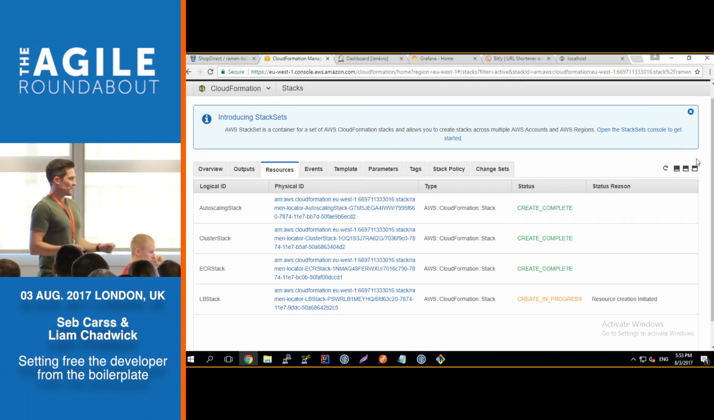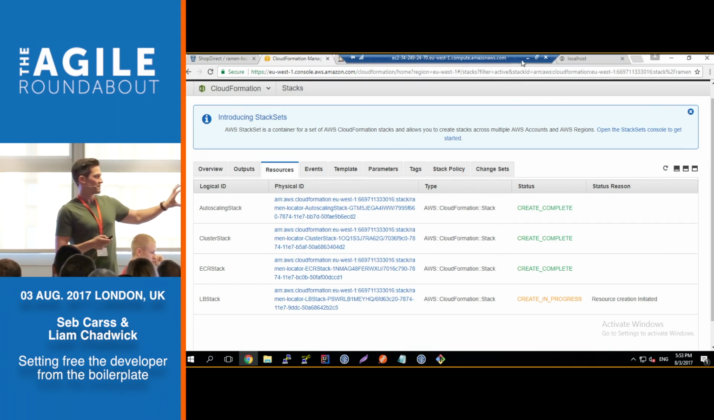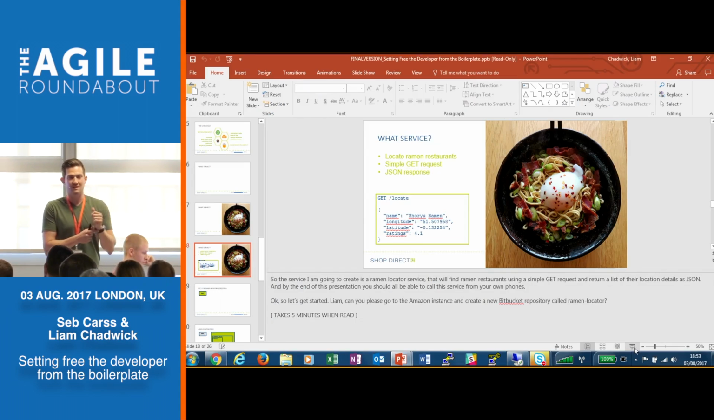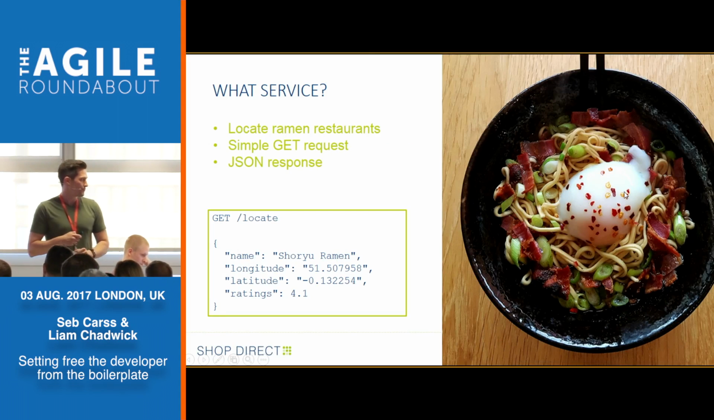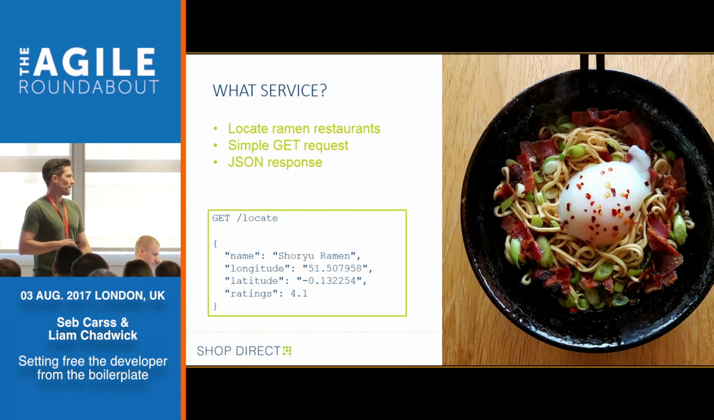So I'm just going to jump back to the presentation, to explain the sort of resources that are being set up here, the stacks, because it's a bit easier through a presentation than from that screen.